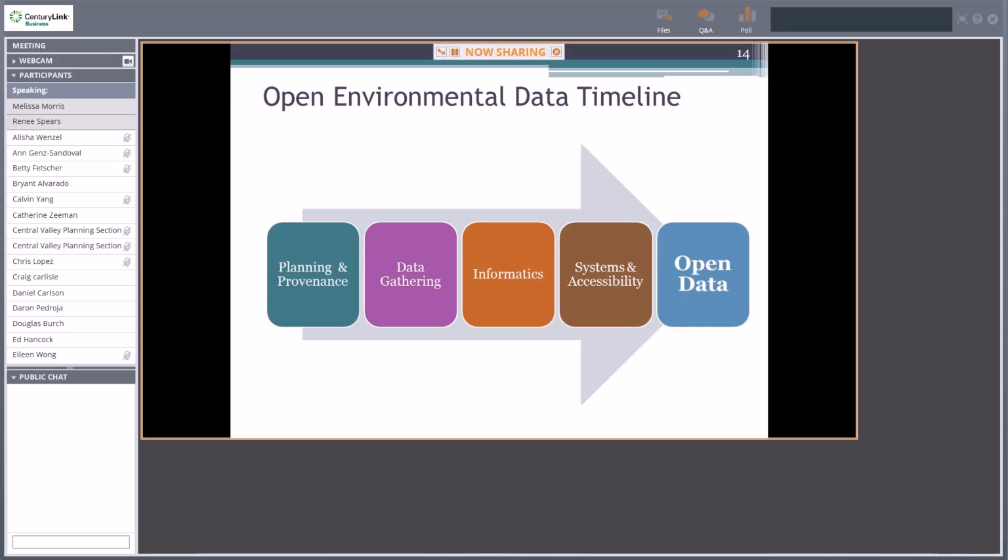So open environmental data timeline. These are the steps that each one of us as environmental monitoring scientists go through to get to the point of having data and then open data. Planning and provenance, data gathering, that's actually going in the field, gathering and analyzing the data. Informatics is a fancy word for the things you do to the data once you get it back from the lab. Systems and accessibility, this is about your access, this is about your SQL server, this is how you get that data up to that platform where you want to share it. And open data is obviously the result.